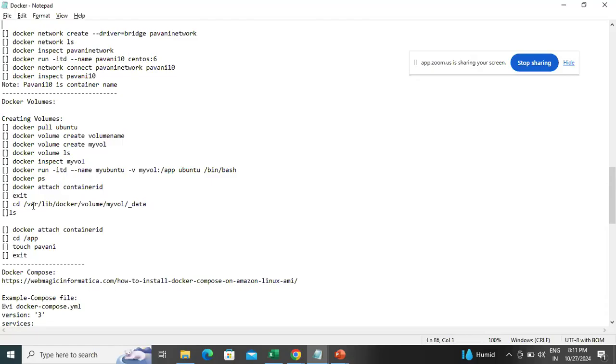So here are the steps. You can look at the steps. First, I'll be pulling the image. Then I am creating a volume, and after that I am also creating a container. But while creating the container, I am attaching the volume to the container. That is what I'm doing. If you have any questions, let me know. Do you have any questions here?